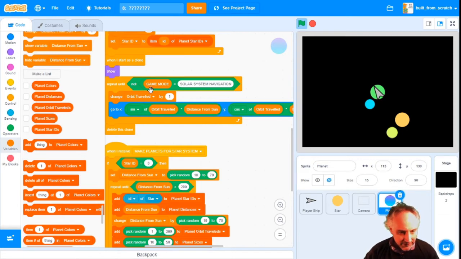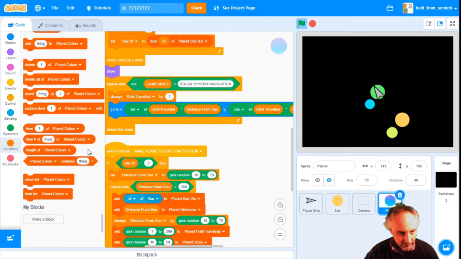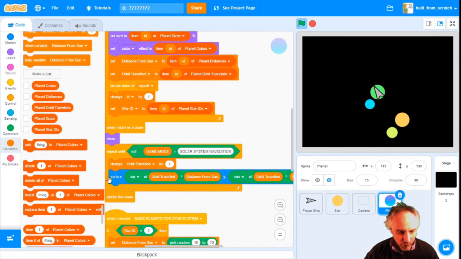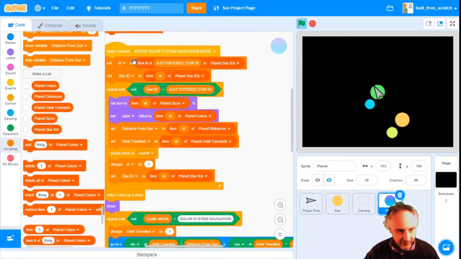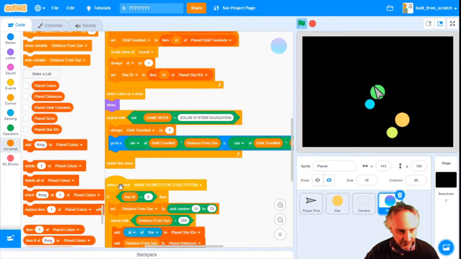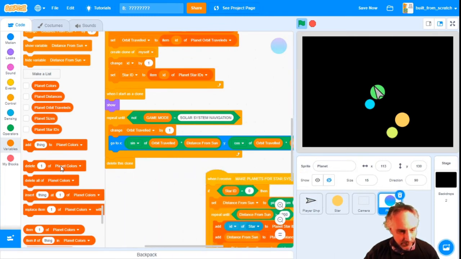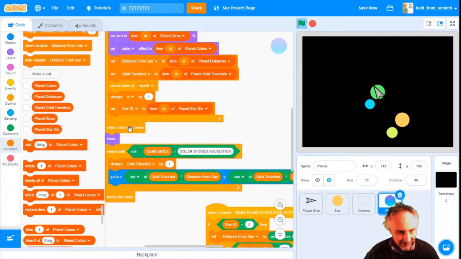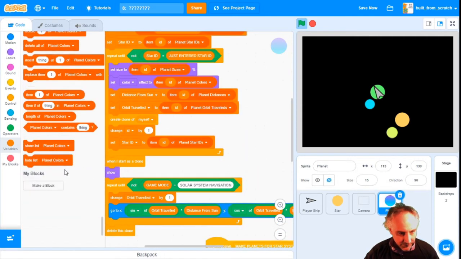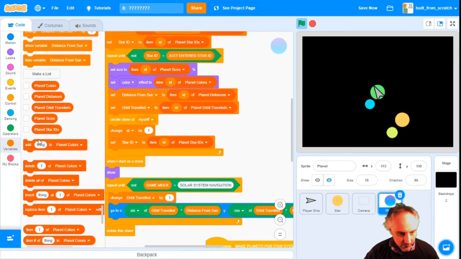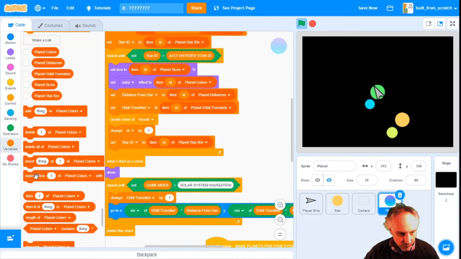At the moment, let's just go ahead and say, before we delete the clone, let's update the lists with the properties for whatever happened while we were in solar system navigation mode. So how are we going to do that? We're going to set a bunch of things. Or replace, rather.